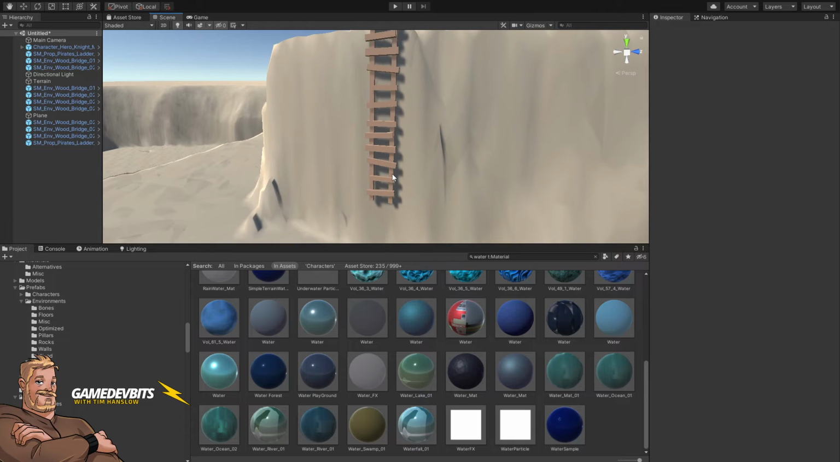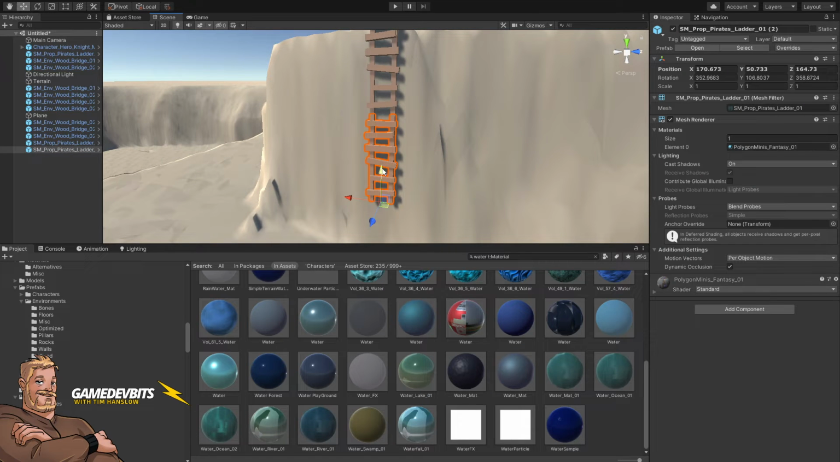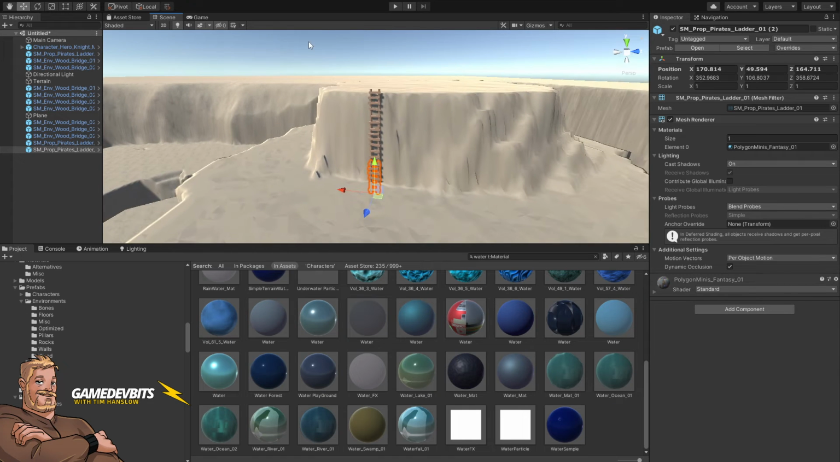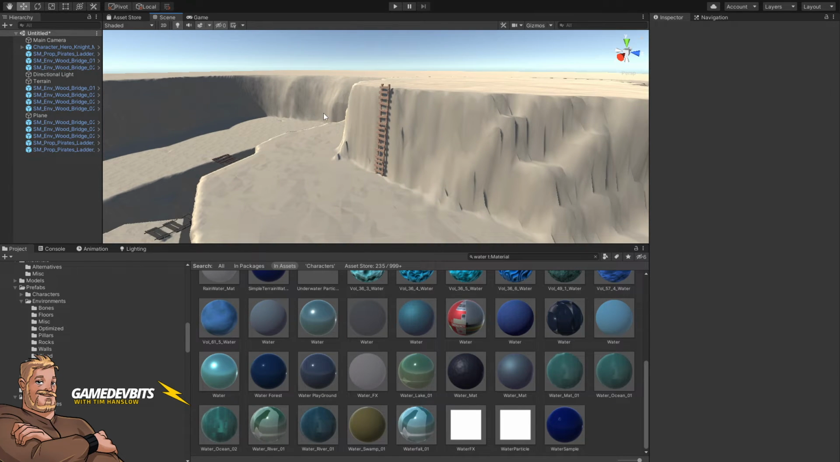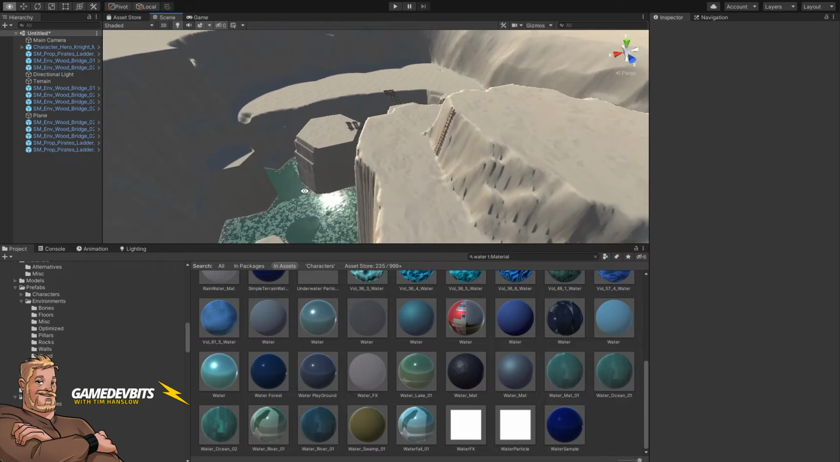All right, the ladder, copy it one more time, bring it down, and embed itself in the ground. Yeah, and there we go. We've got ourselves a ladder up there.